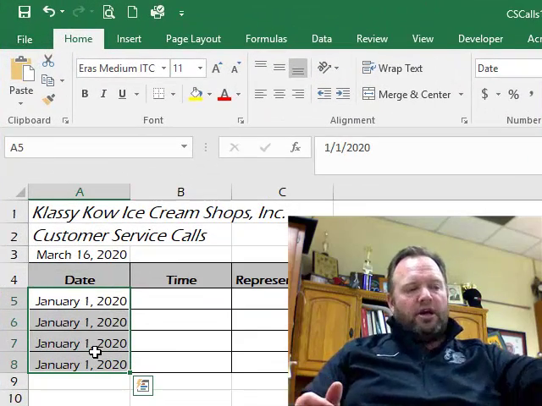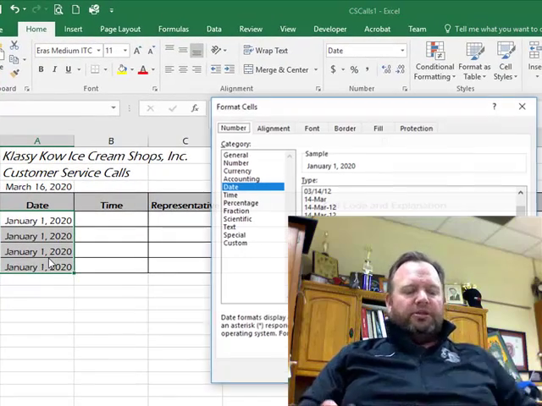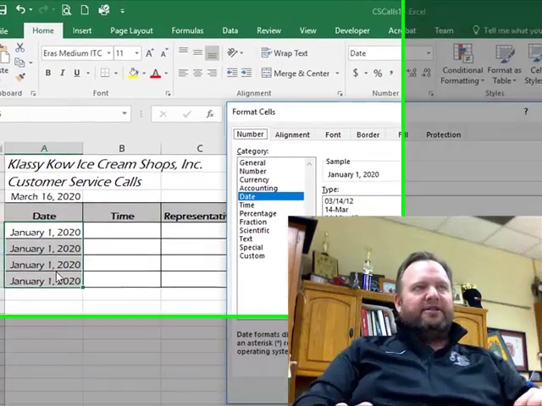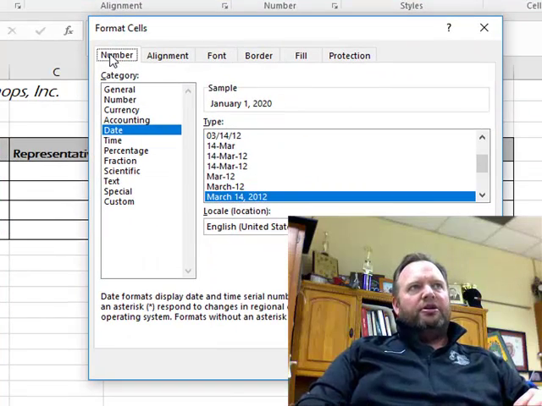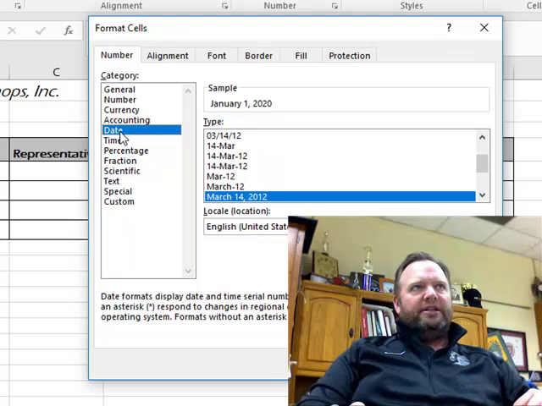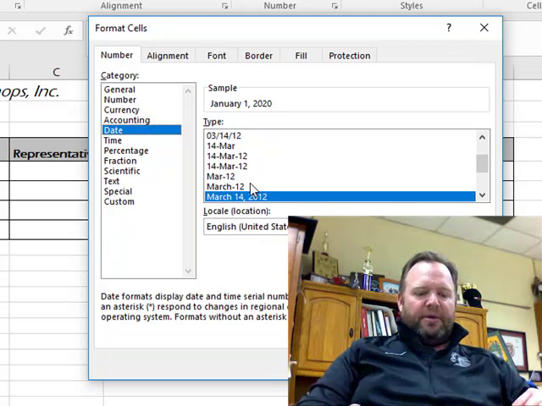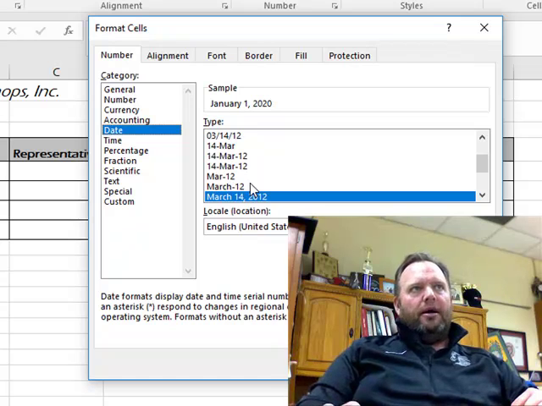And as mentioned, that shortcut that you're going to want to know, Control 1, opens up our Format Cells dialog box. Again, if the number tab is not selected, choose the number tab, choose the date from the category list, and then we're going to scroll through the type list. Now, there's no preset format for what we want to show, and that's going to be the month spelled out and a 2-digit year, not a 4-digit year.